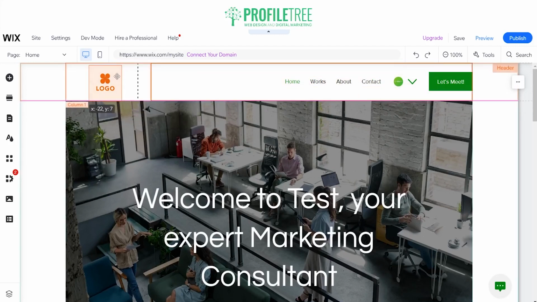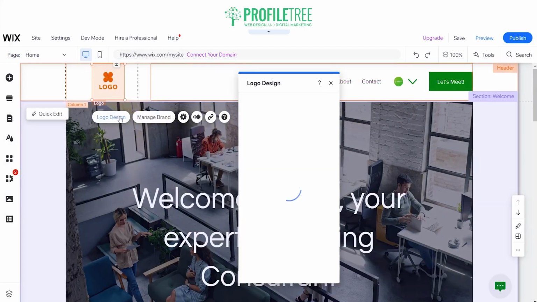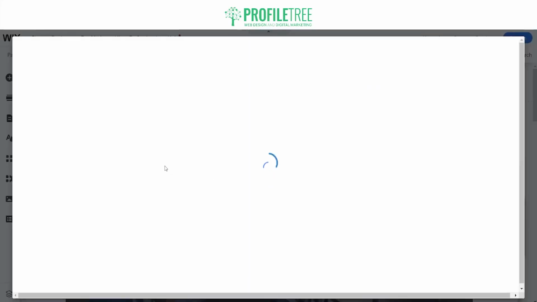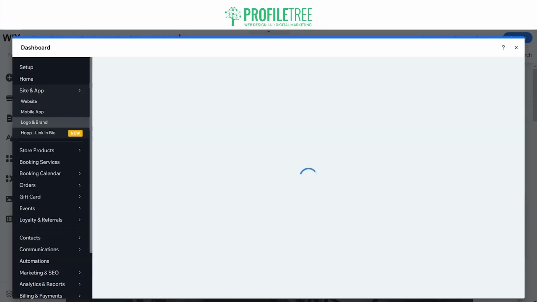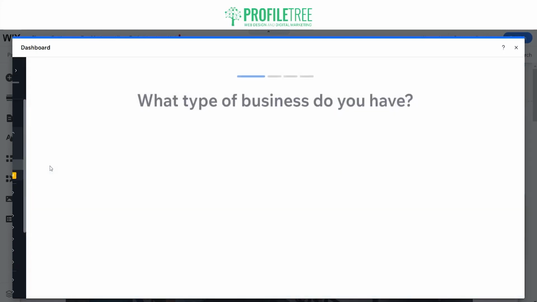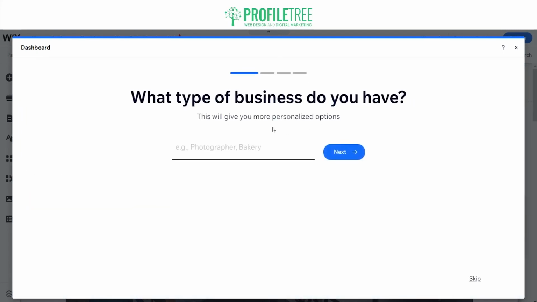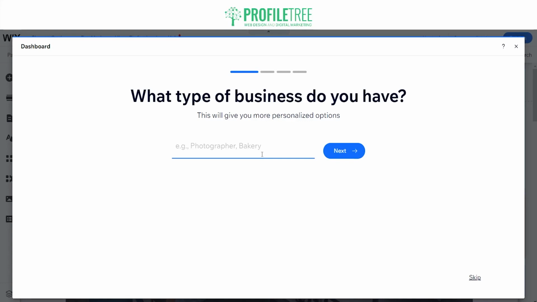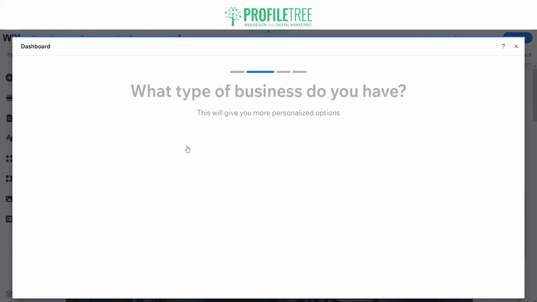So we still have our first column here. Let's see if we're centered, okay. And then I can go ahead and select logo design and customize this logo. So very easy and simple to do. This will lead us to the dashboard. It'll ask us what type of business we have. Again, we'll just say digital marketing, and then digital marketing agency. Go ahead and click next.